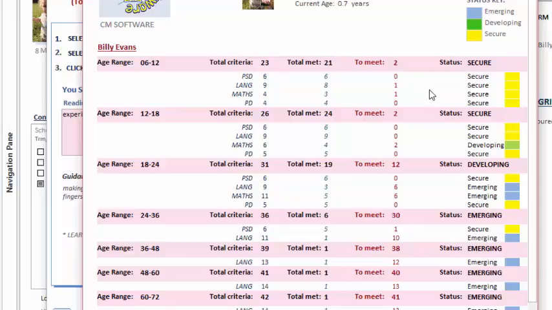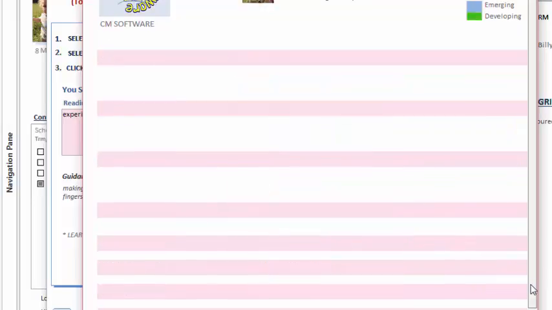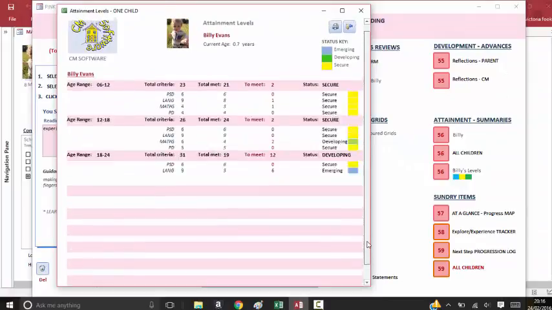So you can see that this child has met all of the ones within 6 to 12. It looks like there's 2 out there, but out of all of them, this child is deemed to be secure. As we go down, you can see that there's still 1 developing within mathematics, and then further down within language and maths, within 18 to 24, the other ones they're starting to emerge into, which shows the blue.